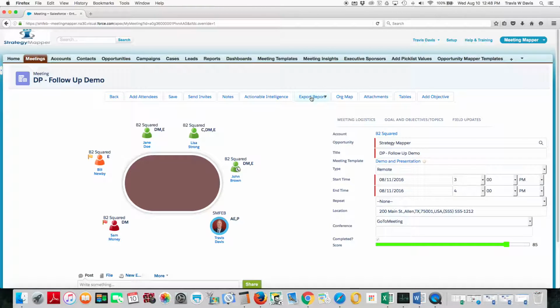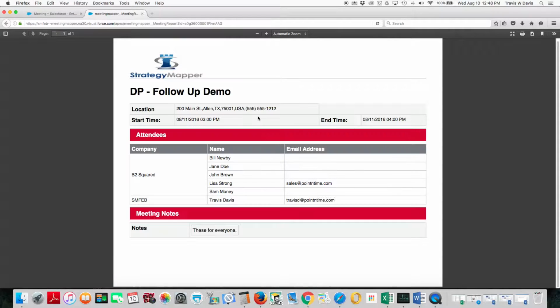So here I want to send out to the customer what we talked about. So I can do an export report, and you can see right here there's nothing in here that's going to get me in trouble. Anywhere you can see the Strategy Mapper logo, you can change to your logo, and you also can change the colors. So here I'm going to send this to the customer: start time, location, who was there, and notes. Really nothing in here that can get me in trouble with the customer. Just informing them of what we talked about.